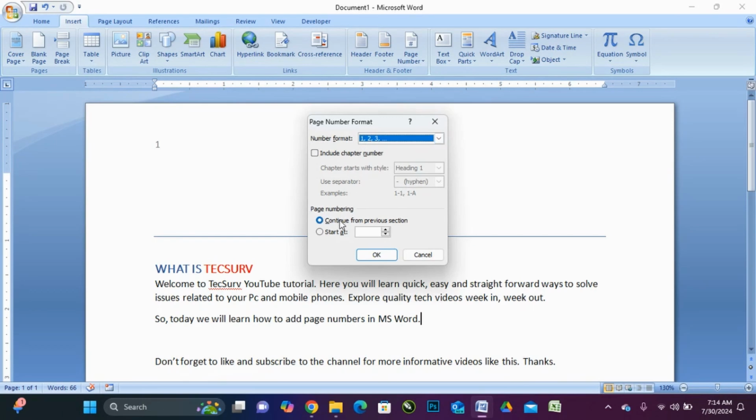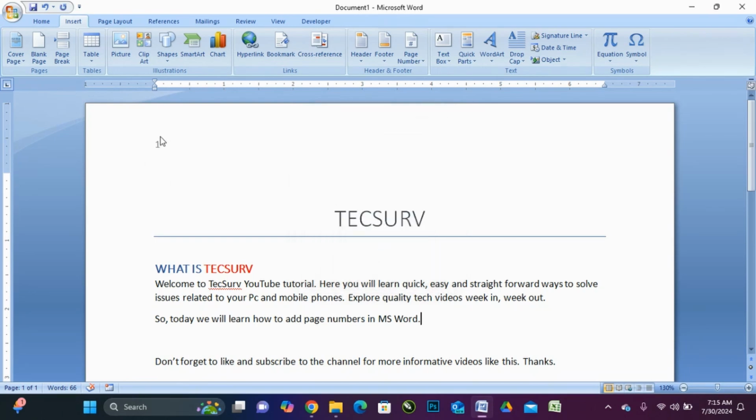You can also choose the page number to continue from the previous section or to start a new page number. Once you're done, you click OK. Now, easy and simple. You have successfully added page numbers in Word.